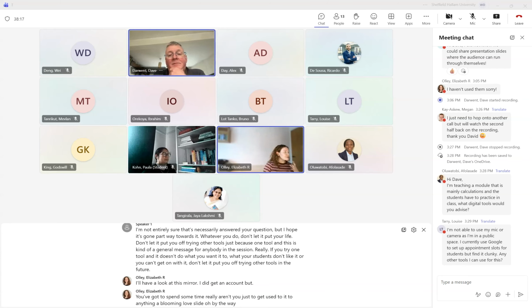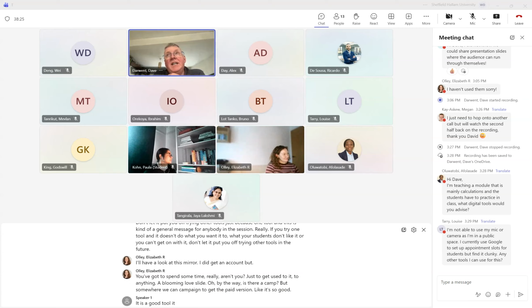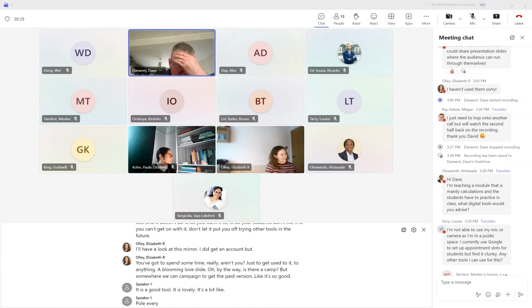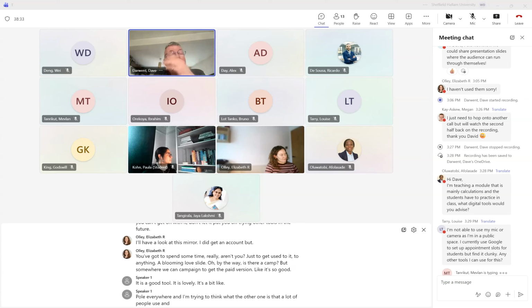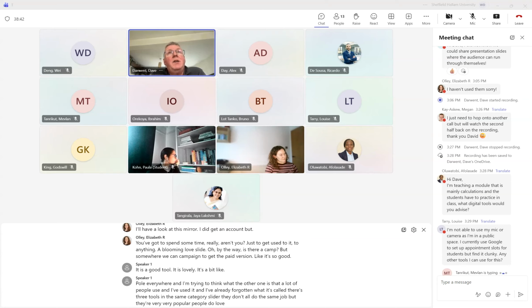Is there somewhere we can campaign to get the paid version? It's so good. It is a good tool. It's lovely. It's a bit like Poll Everywhere, and I'm trying to think what the other one is that a lot of people use, and I've already forgotten what it's called. There are three tools in the same category as Slido. They don't all do the same job, but they're very, very popular. People do love them. People are using them.